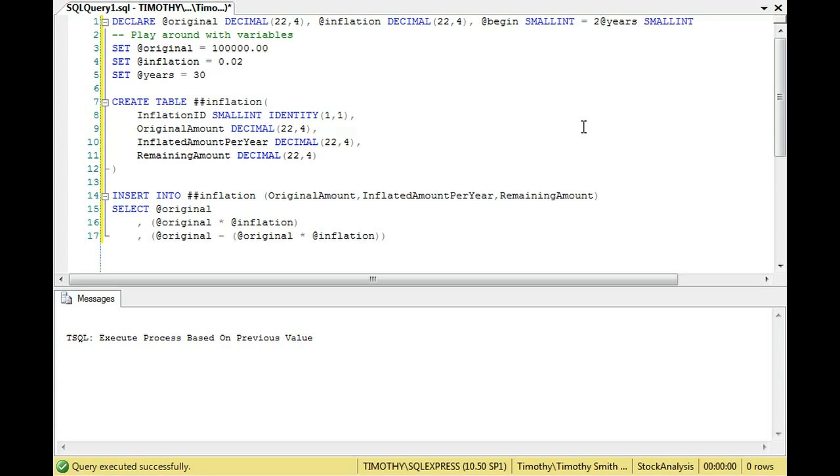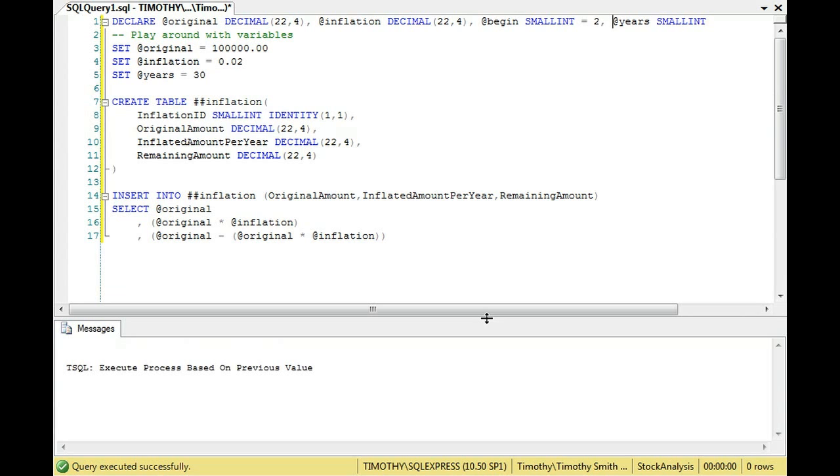All right. Let me see if that's right. Okay. So we're going to go ahead and insert this data. Okay. Now, this is going to populate our value.